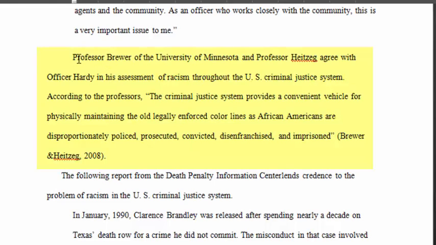For example, the student says, Professor Brewer of the University of Minnesota and Professor Heitzig agree with Officer Hardy in his assessment of racism throughout the U.S. criminal justice system. According to the professors, and now we have a quote from a source, "the criminal justice system provides a convenient vehicle for physically maintaining the old legally enforced color lines, as African Americans are disproportionately policed, prosecuted, convicted, disenfranchised, and imprisoned," end quote. In-text citation, Brewer and Heitzig, 2008.